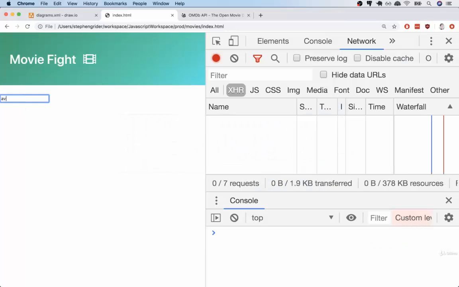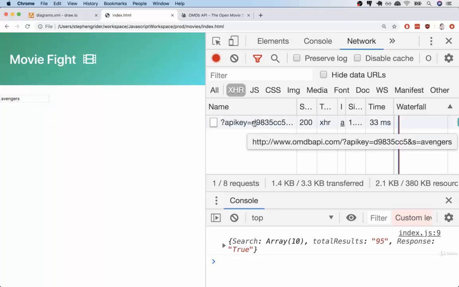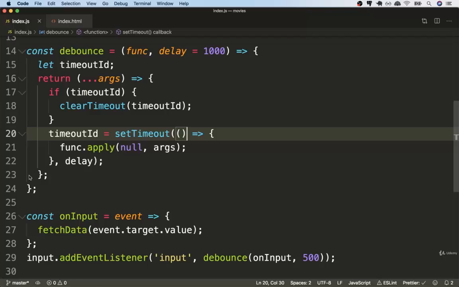One last quick test here. I'll search for Avengers, and looks like we're good to go. Okay, so that's it. That is the debounce function from scratch.